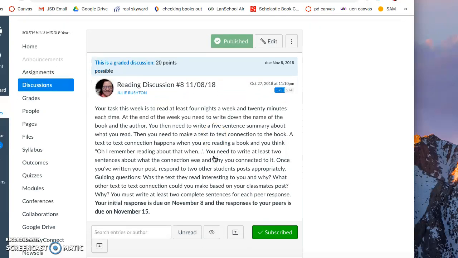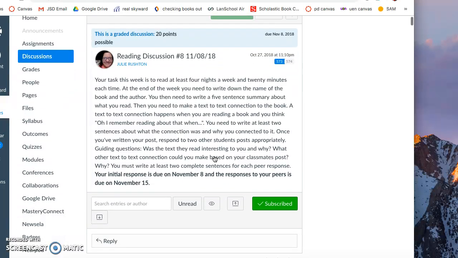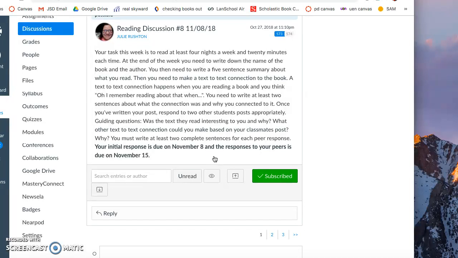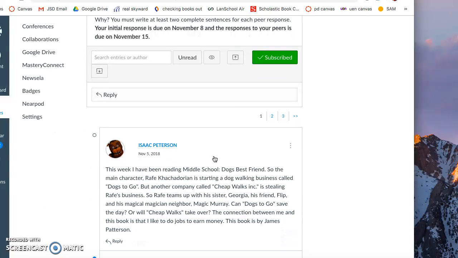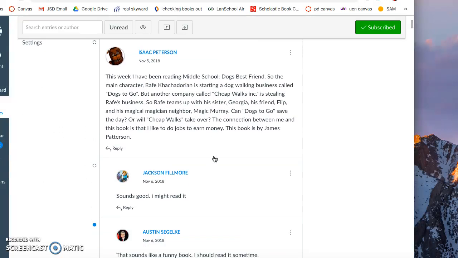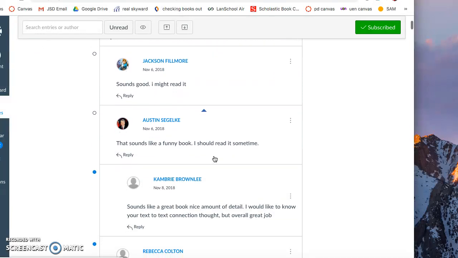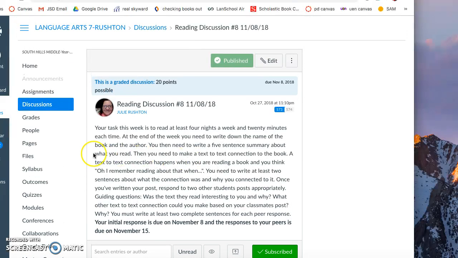So the kids have to go in, it gives them what I want them to do, and I changed it for fourth quarter. And they have set things they need to do, and then they need to respond to two of their peers. This is something that I have just started doing this year that I've had so much luck with. And here's like kids that have responded. They have theirs in there, and it makes it so nice to grade. I've enjoyed it so much.